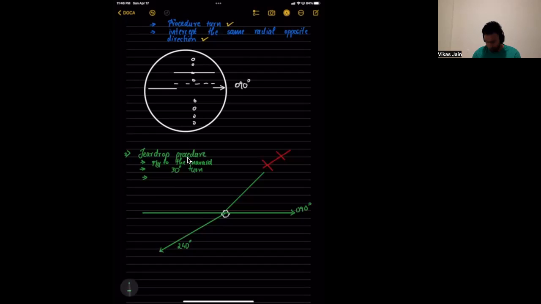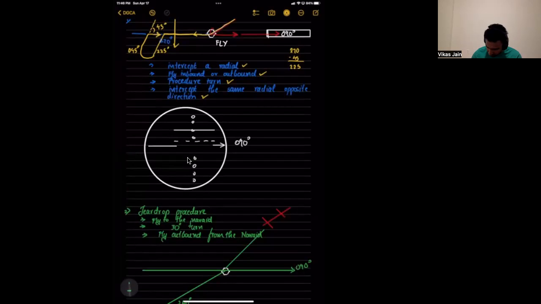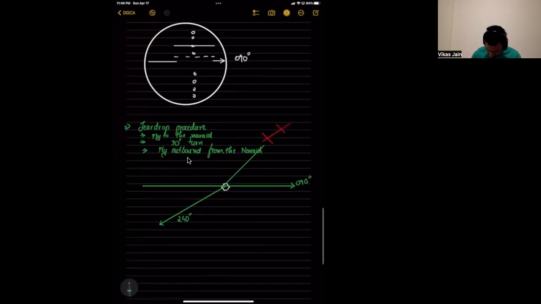Fly outbound from the nav aid. Once you've done that, then it's the same as this. Intercept the same radial in the opposite direction and come back and land.